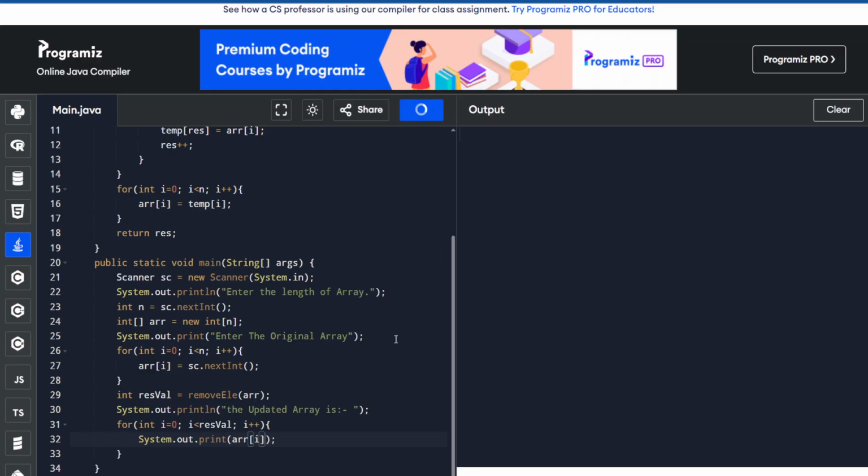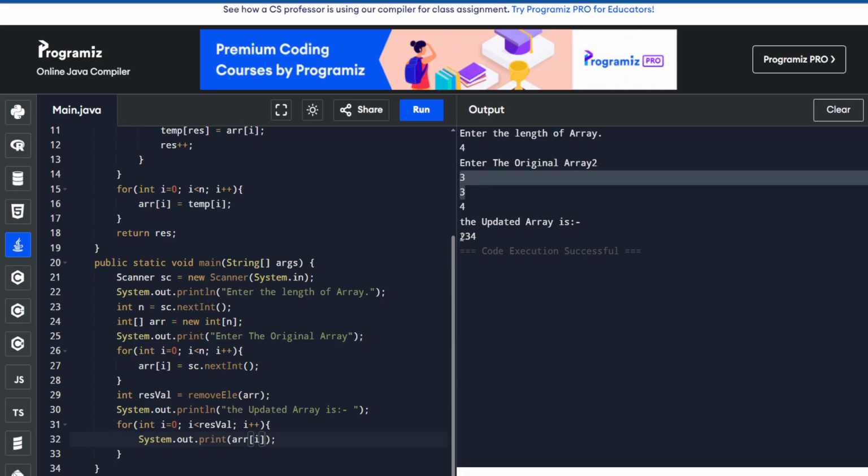Let's run this, and here give the array's length 4, we give 2, 3, 3, 4. Here 3 is duplicate and it's successfully removed, and the updated array is 2, 3, 4. That's all. Thank you.